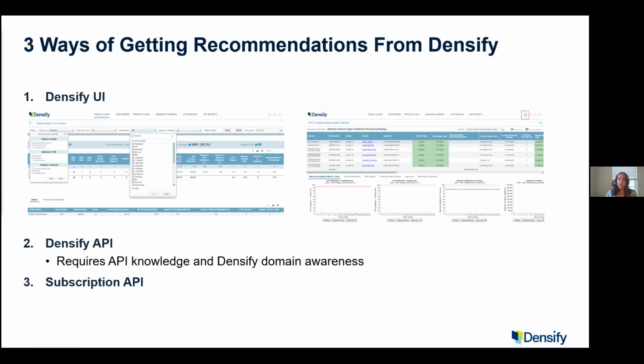So today I'm going to concentrate on the subscription API and how we, the services team, utilize the subscription API to provide these recommendations to you in the way that you're interested in receiving them. But first, I'm going to talk about specific benefits of using the subscription.